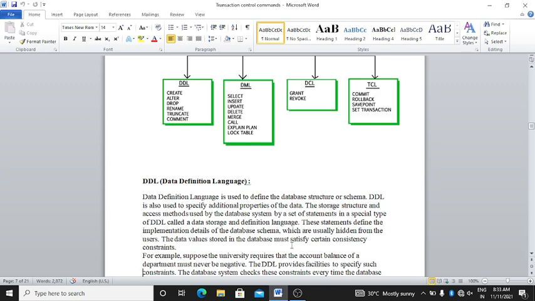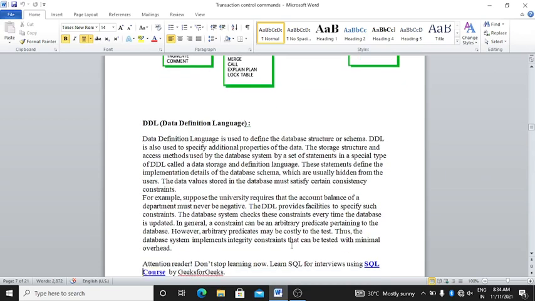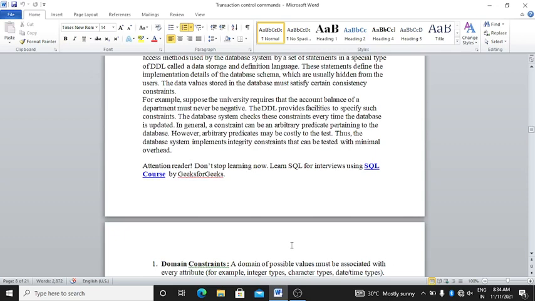The data values stored in the database must satisfy consistency constraints. Okay. For example, suppose the university requires that the account balance of a department must never be negative. The DDL provides the facility to specify such a constraint. Right? The database system checks these constraints every time the database is updated.